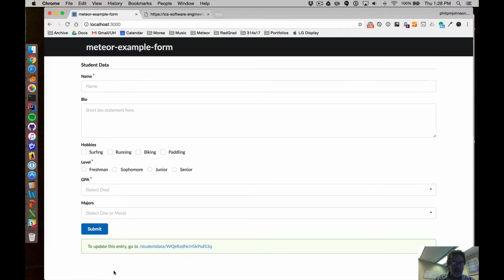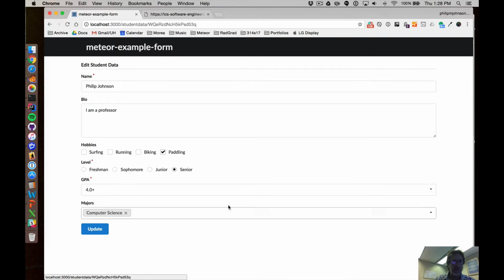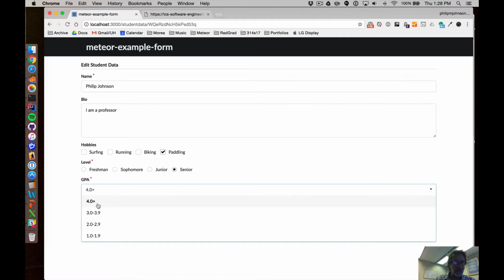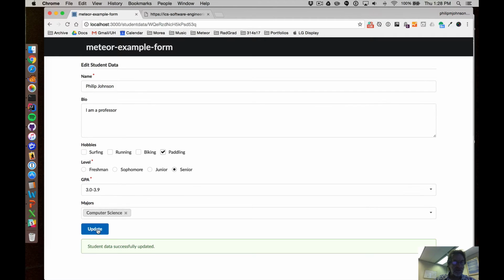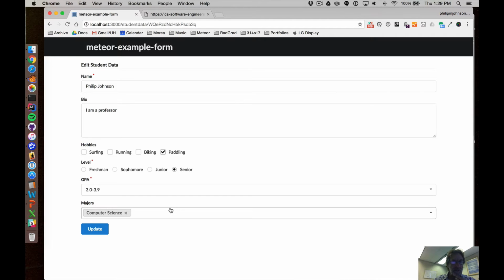And so if I submit all that, the data is added to a collection. It's assigned this doc ID, and I provide a link to be able to go and retrieve that information. So this is a second page called Edit Student Data, and it fills out each of the HTML controls with the saved data. And if I want to change a field, I can do update. It's updated, and you can see that by refreshing the page, my GPA has dropped. So that's basically all that this application does.